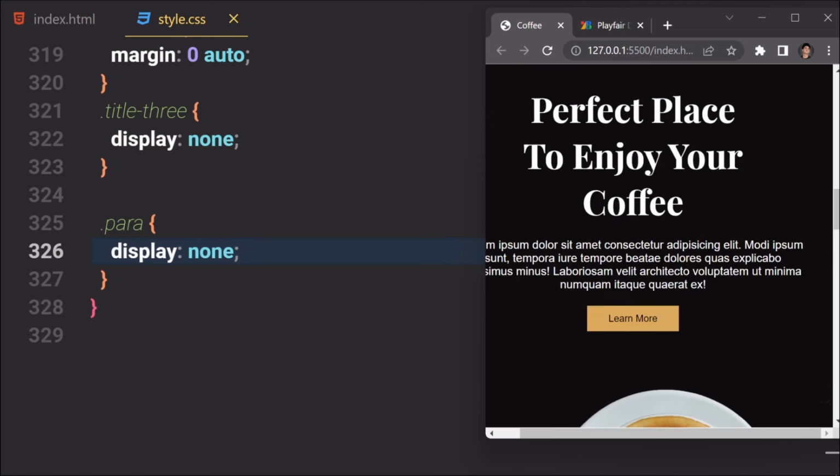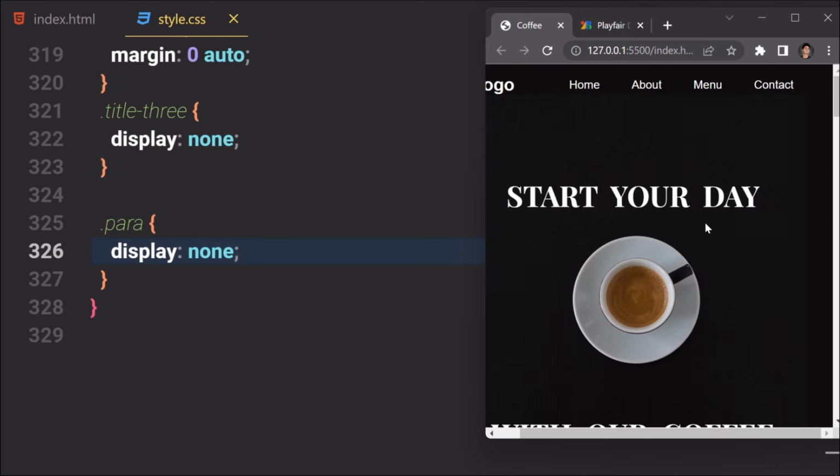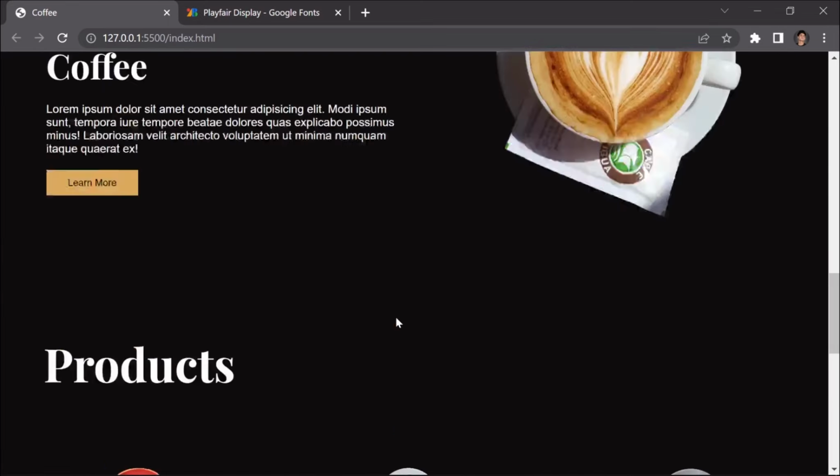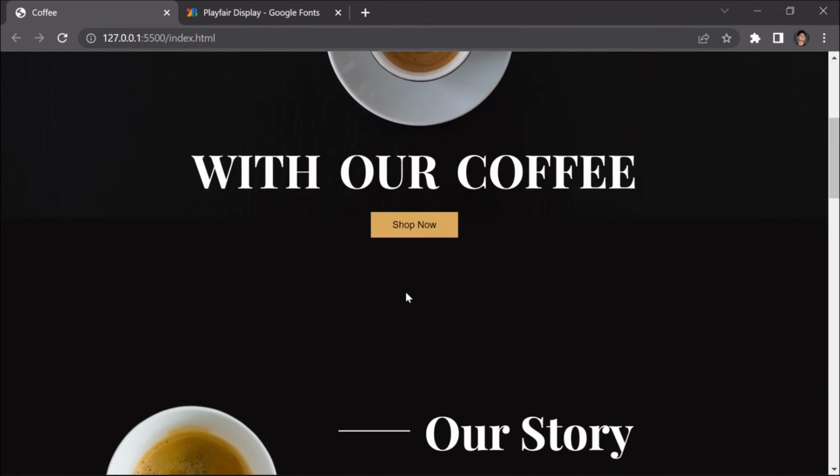I don't know why we are getting this scroll bar, but we are now wholly done with this section. I'm going to make it bigger, and yeah, congratulations, we have now successfully built our first project.